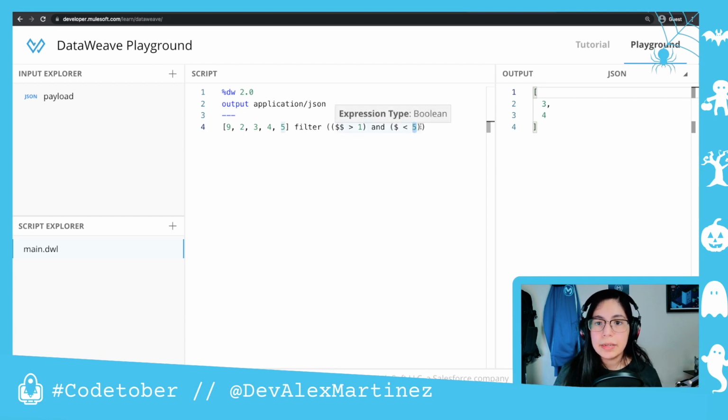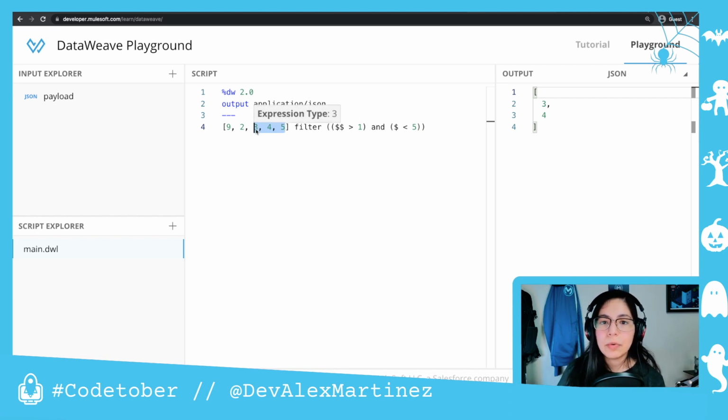So let me do this step by step. If I take this out, so index is more than 1, then we have 3, 4, and 5. These ones here. And then we're saying, and the value has to be less than 5. So the 3, 4, and 5, and then less than 5. So we end up just with 3 and 4.